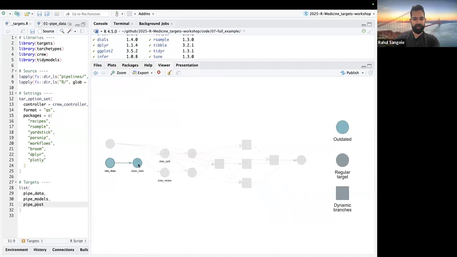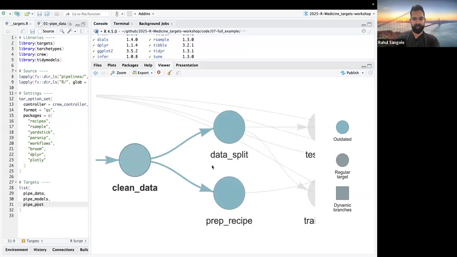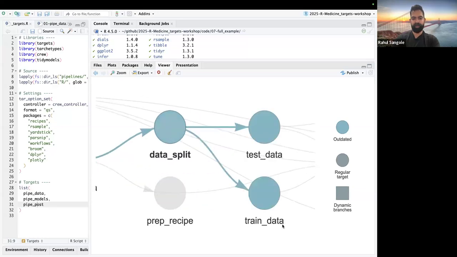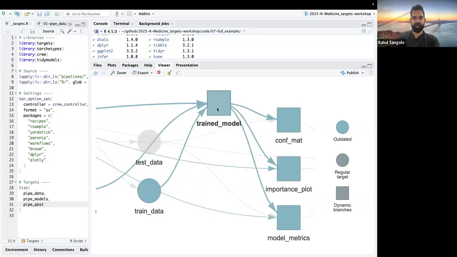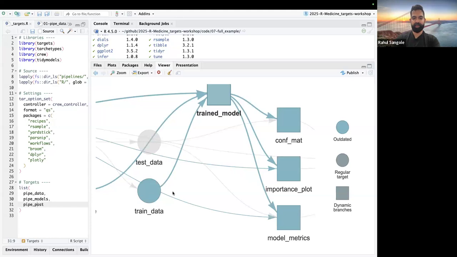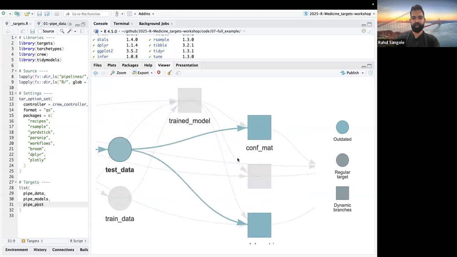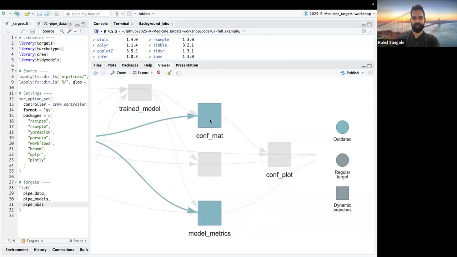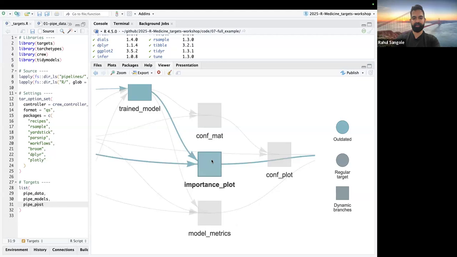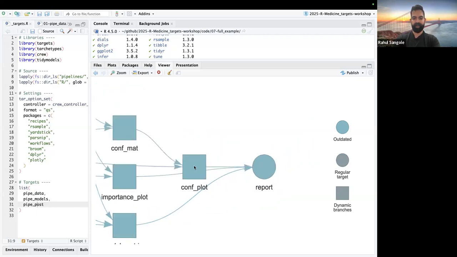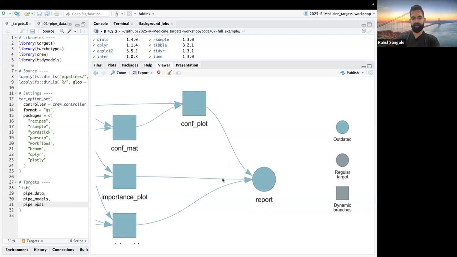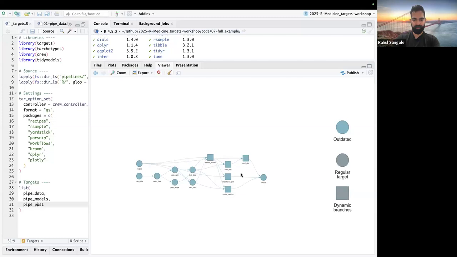We start off with raw data, we clean it up, we do a data split into train and test, we prepare a recipe, we train the model using the recipe and the training data. We use the test data to predict on, and we have confusion matrices and variable importance plots coming from the trained data, some metrics for the models. We have plots and we have a report, right? A very typical kind of machine learning pipeline.